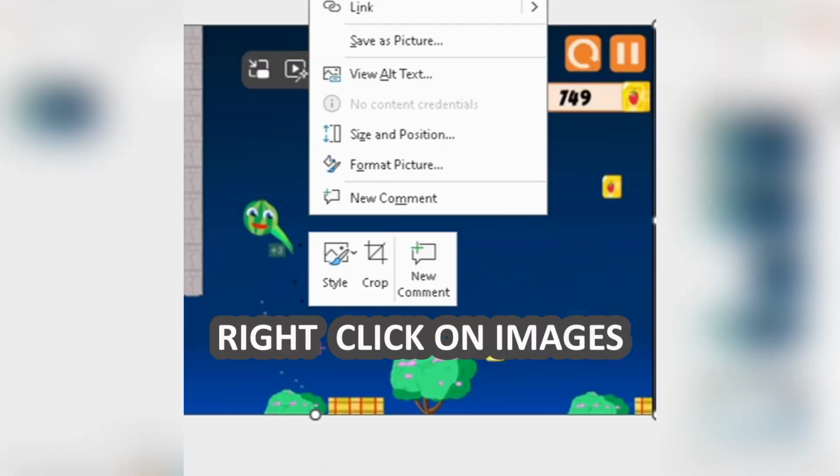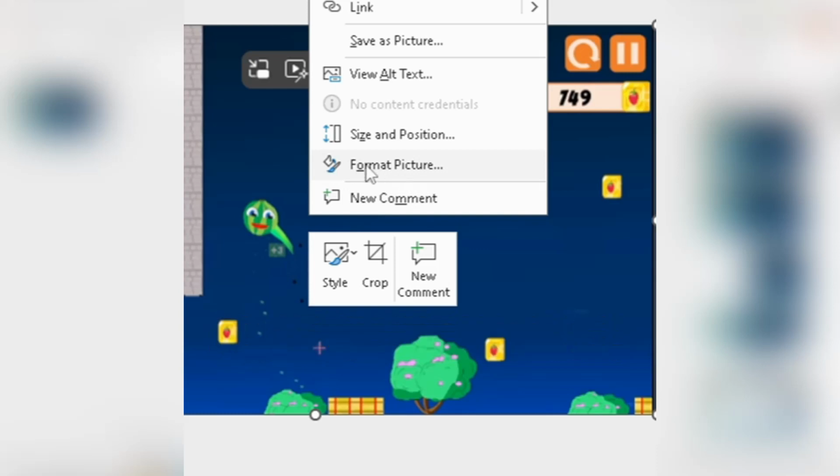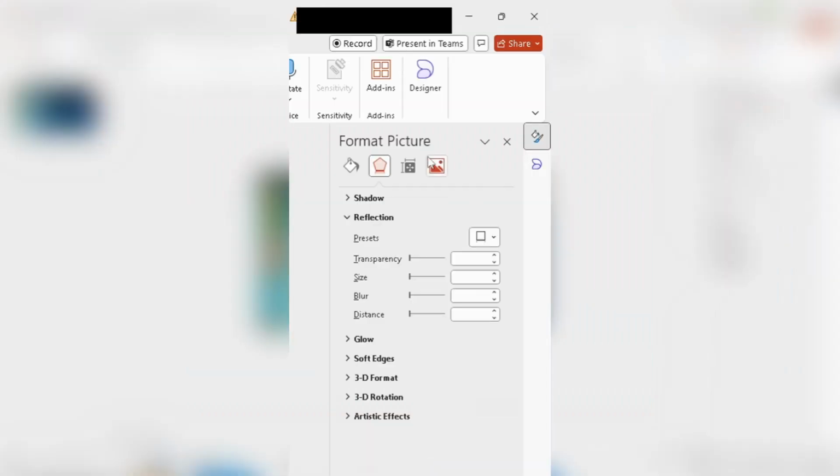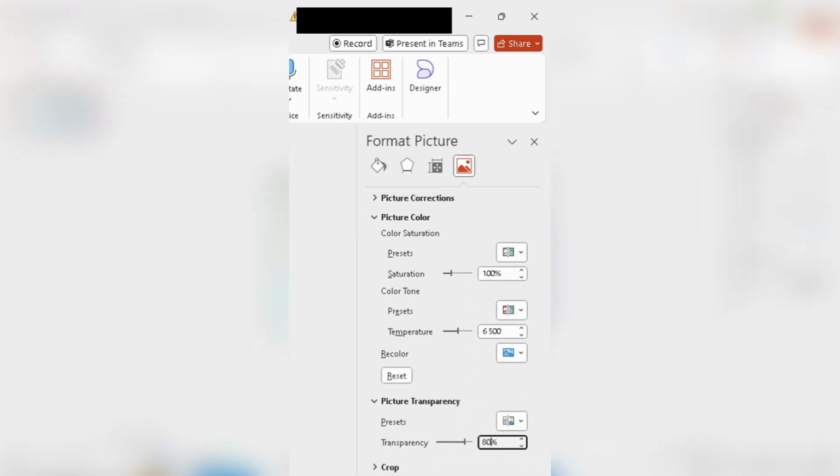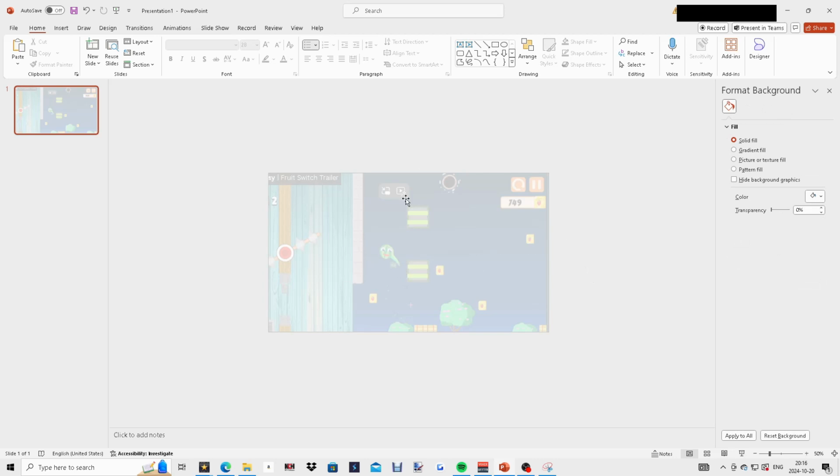The next step: click on the image, then click Format, Picture. Then click on this picture icon, logo, whatever you call it. Go down to transparency and set this to 80. Remove the 0 and set it to 80. Now we got this, very cool.